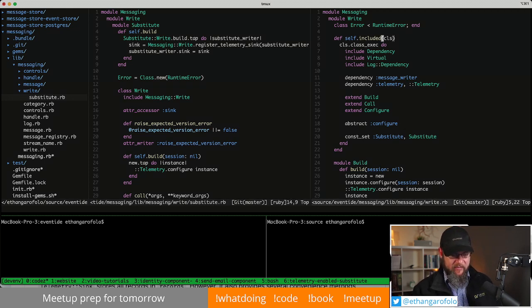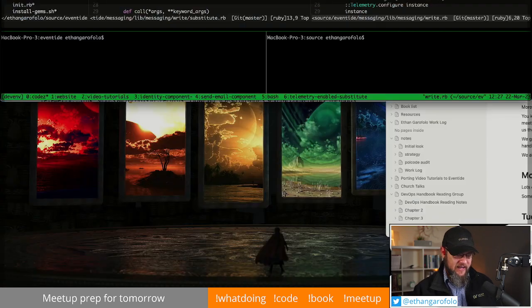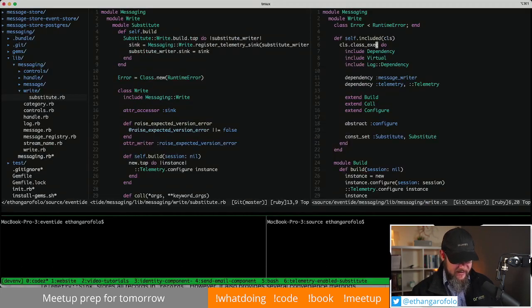And when that happens, Ruby calls this method on us, passing us the class or whatever it is that we were included onto. So this cls parameter right here is going to be this class definition right here. So what we're going to say then is, okay, take that class and we're going to class_exec something. So that changes our context. That's neat. Changes our context.